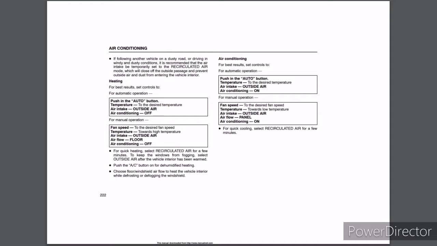To keep the windows from fogging, select outside air after the vehicle interior has been warmed. Push the A/C button on for dehumidified heating. Choose floor/windshield airflow to heat the vehicle interior while defrosting or defogging the windshield.